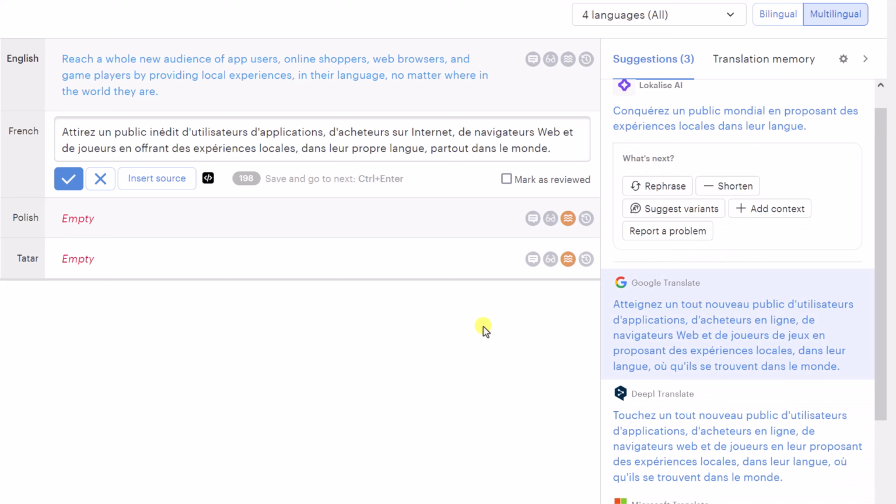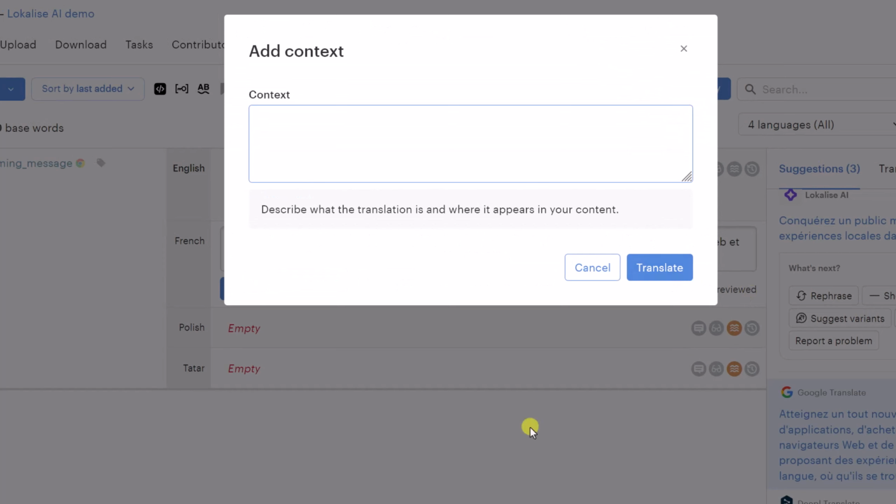In many cases, context is very important for producing an accurate translation. To give the AI assistant additional context, click the Add Context button. You'll be presented with the following dialogue. Here you explain where and how the translation will appear in your content, what is the desired tone, what's your industry, and what's the approximate length. Once you're ready, click Translate.